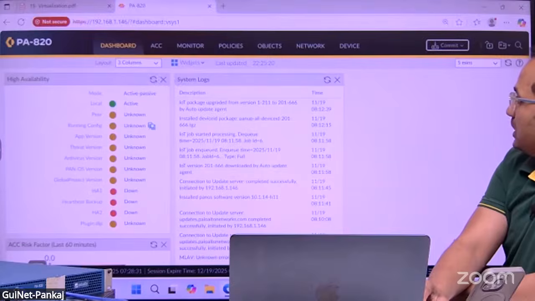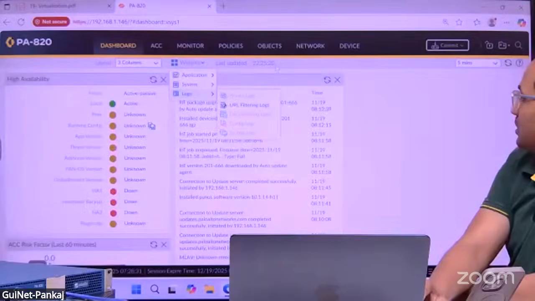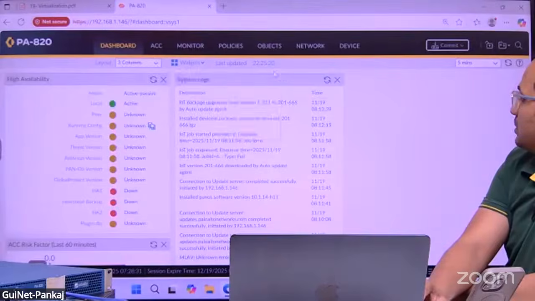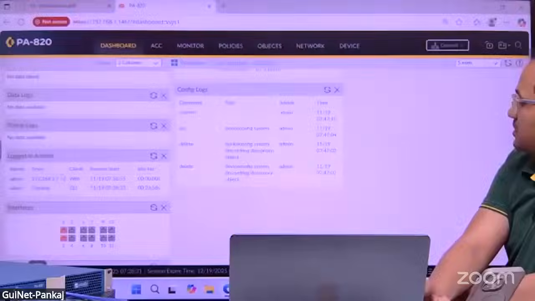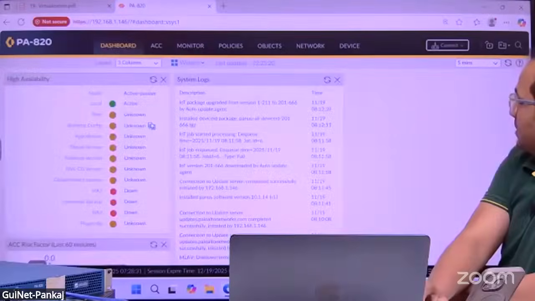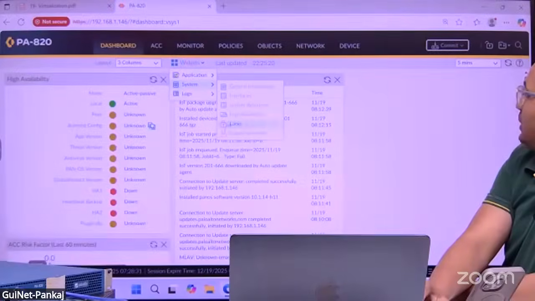What is the lock feature? Locks. Config lock. Where was it? Let me see where it is. It is available here somewhere. Yeah, you click on this lock icon.